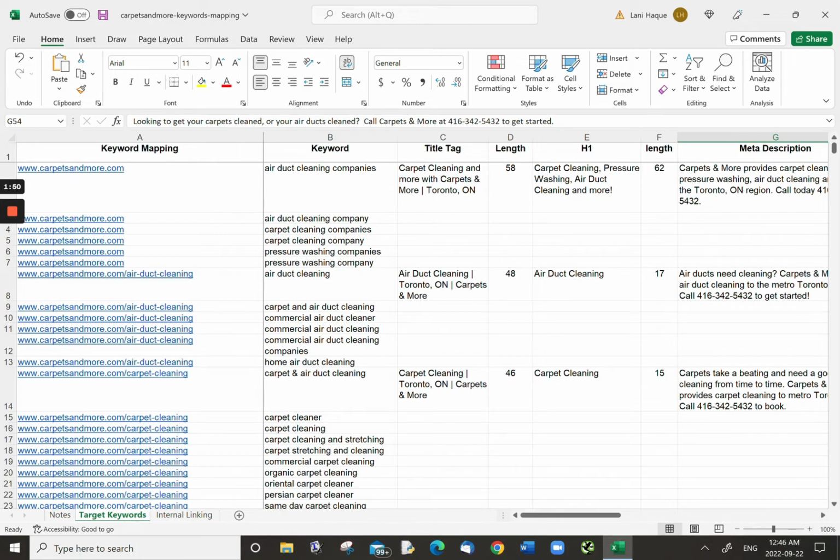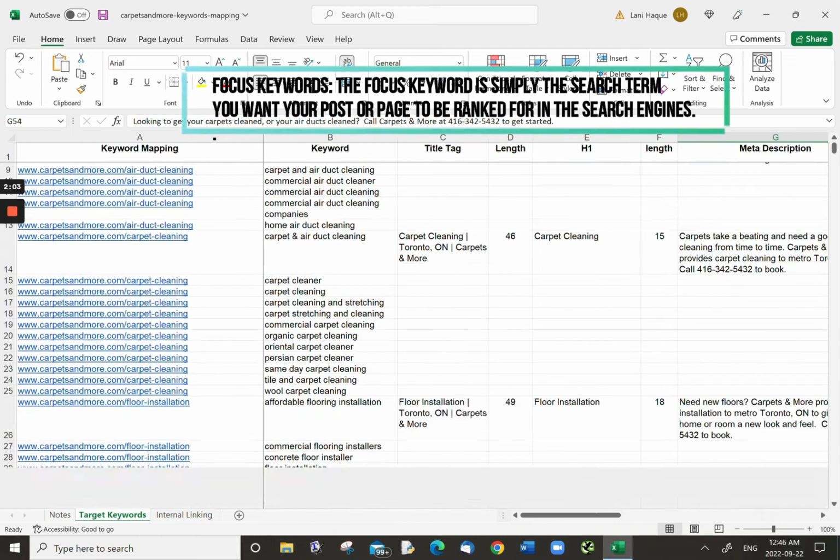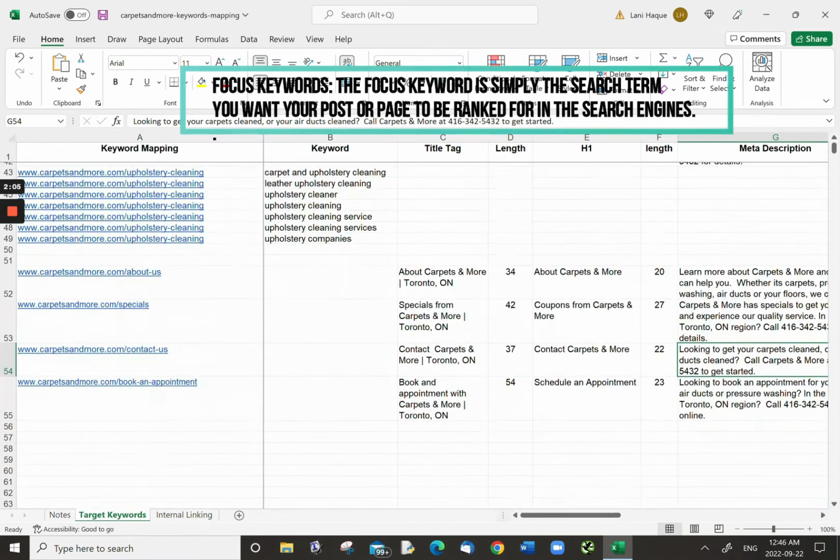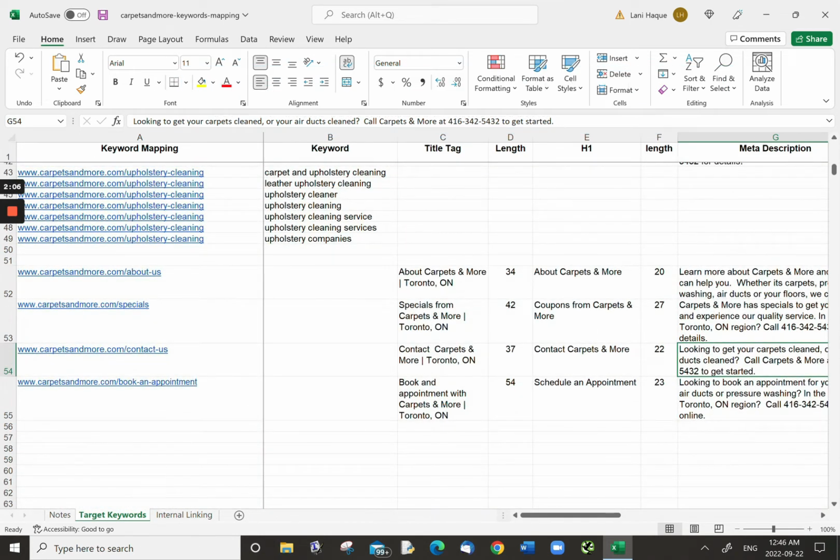All right, so now how we get these keywords is through keyword research, which we won't get into in this video. We're just looking at the keyword mapping, so mapping focus keywords to a particular web page. So one thing you'll notice is that some of these basic pages or main pages like about us, specials, contact us, and book an appointment don't have any focus keywords.